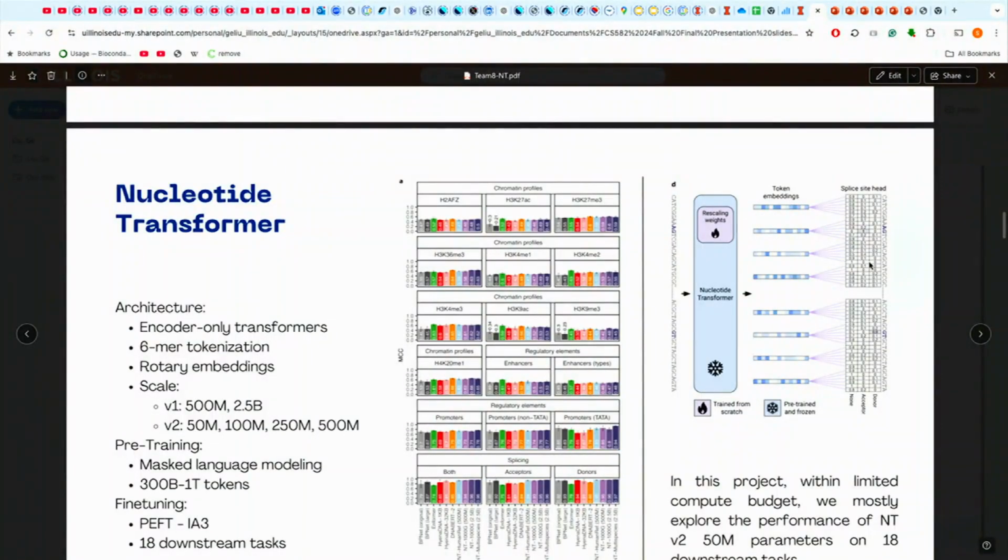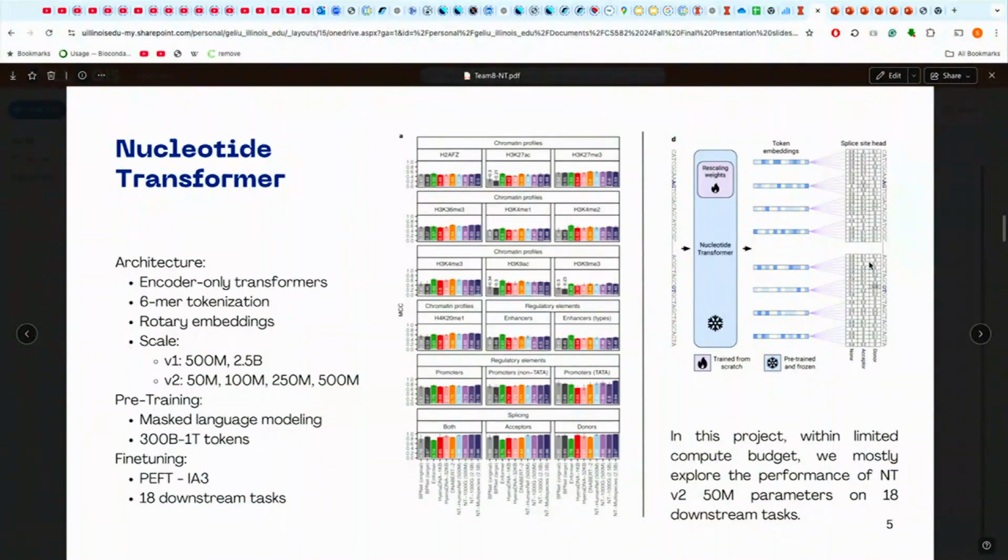A brief introduction about nucleotide transformer is that it is built using an encoder-only transformer and using 6-mer tokenization with rotary embeddings. The model comes in scales, including version 1 with up to 2.5 billion parameters, and version 2 with small versions from 50 million to 500 million parameters. And it is trained using masked language modeling on datasets with 300 billion to 1 trillion tokens.